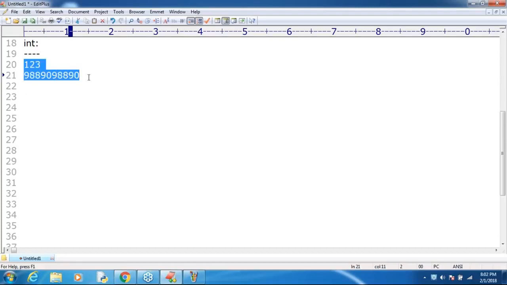In how many ways can we specify int values? Four ways: decimal, which means base 10, then binary, octal, and hexadecimal. So we can represent integral values in four forms: decimal, binary, octal, and hexadecimal.